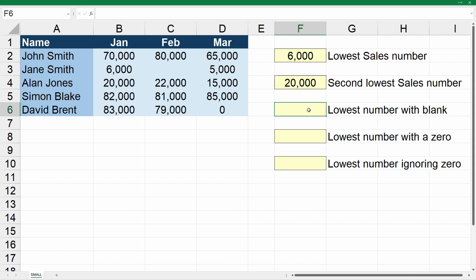Now let's have a look at what happens when we look up the lowest number, but there's a blank cell in the array. So I'll start that off and choose the array. We're going to choose February this time, comma, and 1, because we're looking for the lowest number, and close that off. You can see it's given us the result of 22,000, which is the lowest number in that array if it ignores the blank cell. So it's not really counting the blank cell as an actual value. That's just something to keep in mind when you're using the SMALL function.